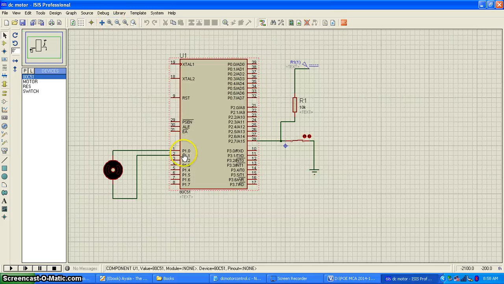The motor is connected to P1.0 and P1.1, and there is one switch which is connected to port 2.7. It is pulled high through this particular pull-up resistor. So when this switch is open, this pin will get high voltage, and if this switch is closed, I will get 0 on this particular pin. Based on this switch position, I will be getting either 1 or 0 on pin P2.7.